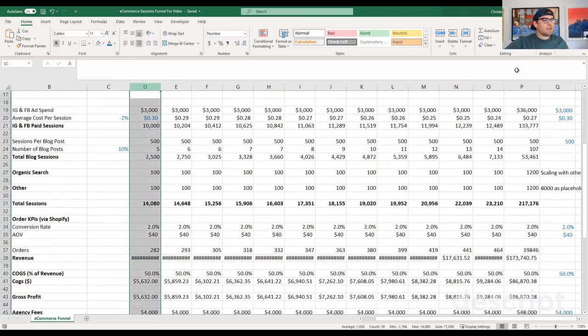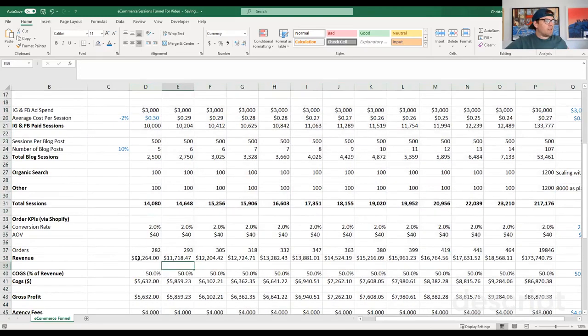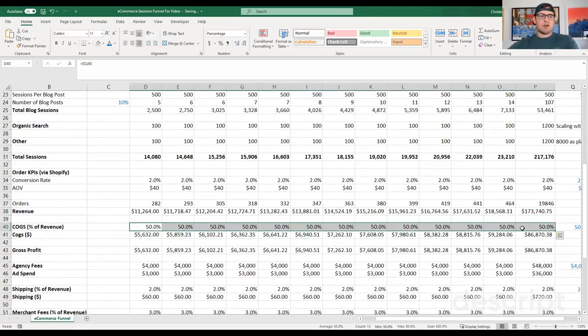We're going to start by looking at, expand this a little bit. Let's start by looking at the revenue that's generated by this activity. So we're seeing about $173,000 in total revenue generated from this activity alone. We're going to make an assumption about COGS. So that's your cost of goods. That's how much it costs for the actual product itself. That includes duties, shipping, tariffs, any of that kind of thing to get it into your hands. And we're going to assume that's at 50%.